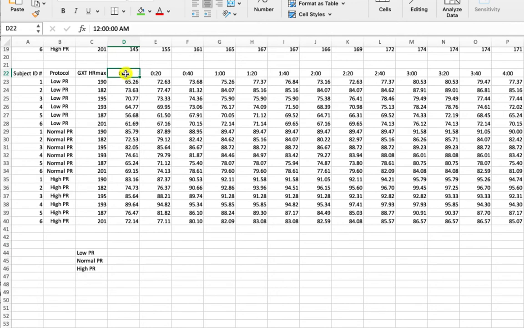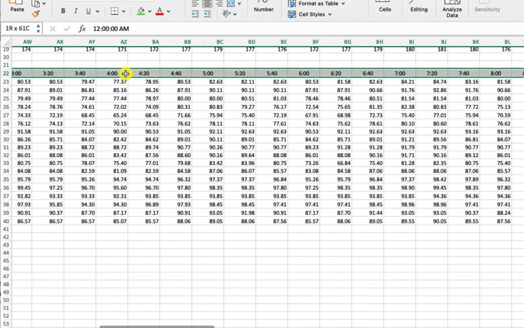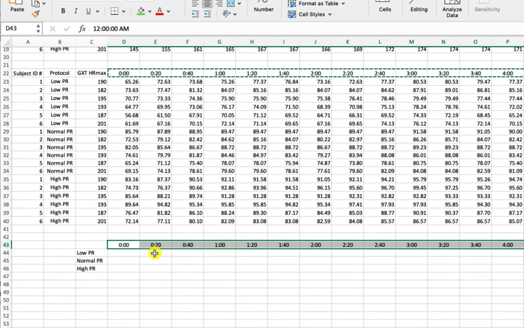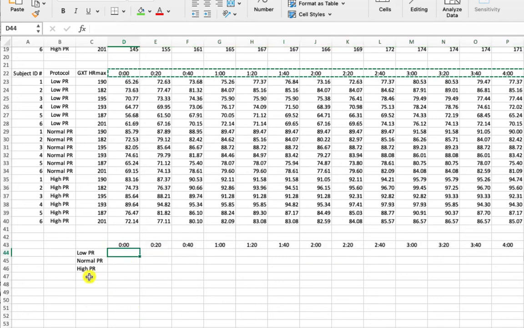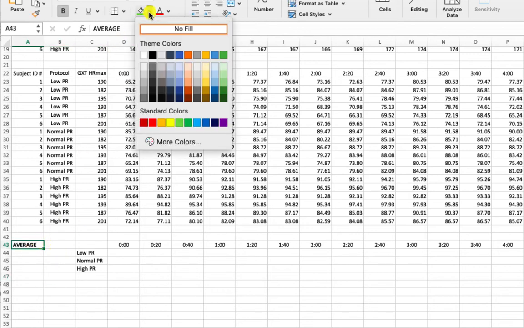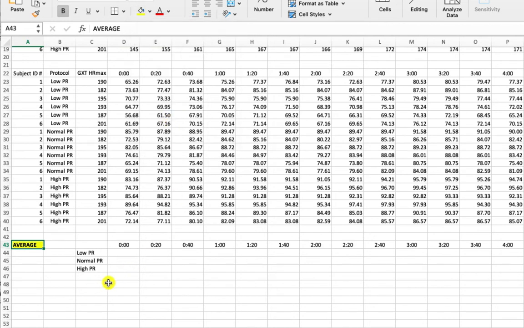So similar to our previous copying experience, use the method which is easiest for you to copy all of the time points. I'm choosing to line mine up just for ease of calculations. Okay, and this is going to be our average table, so I'm going to type that over here just so we keep track of what's being calculated. Okay, I like color, so I'm going to make it yellow. And now we can calculate an average.